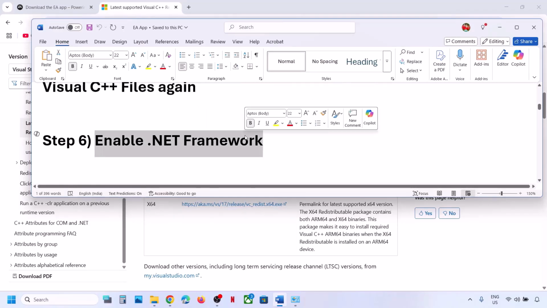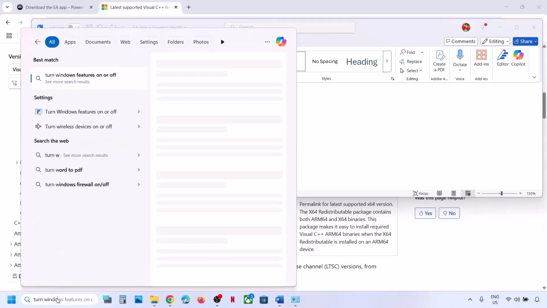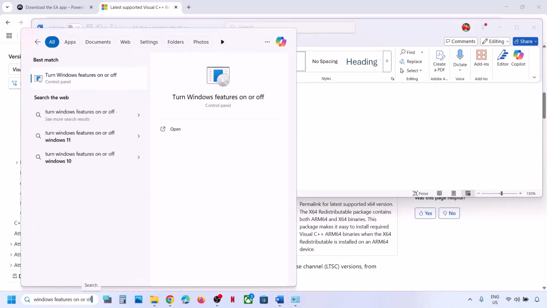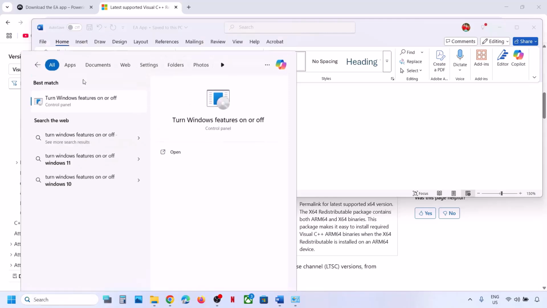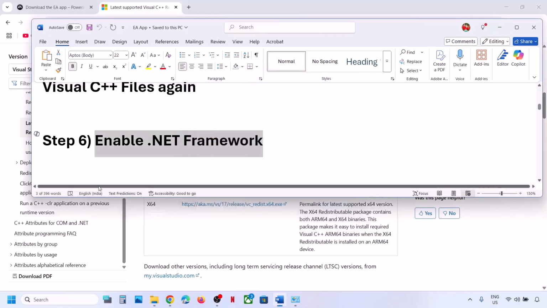Next step is to enable .NET framework. Now for this you can type in turn Windows feature on or off in Windows search box, and then click on turn Windows feature on or off, and make sure this one .NET framework 3.5, .NET framework 4.8, both are checked over here. So if the box is empty like this, you have to put a check on both the boxes and then click on OK and then install it. That process will take some time, and once that is done, restart your computer.